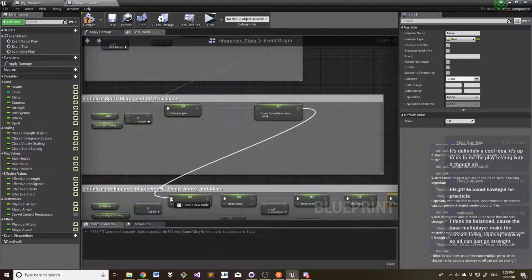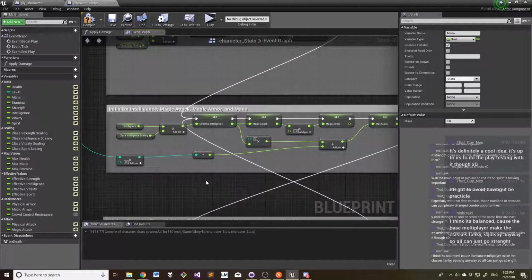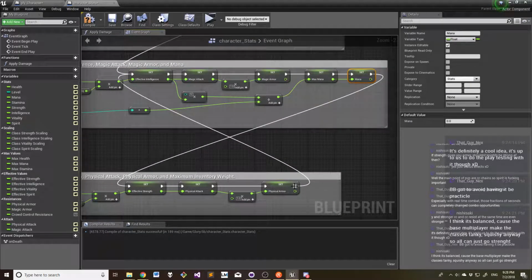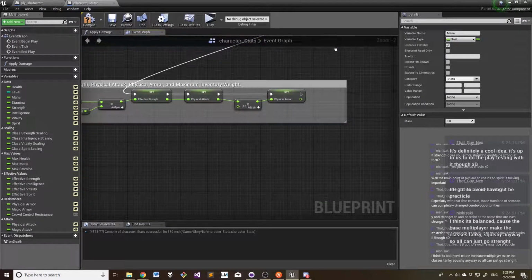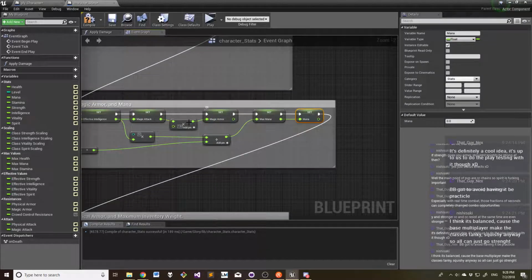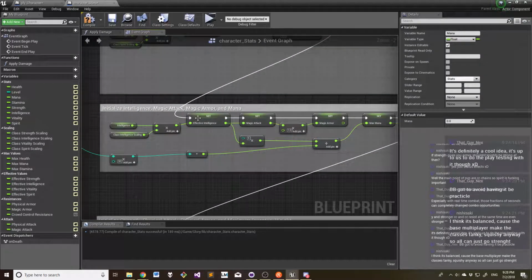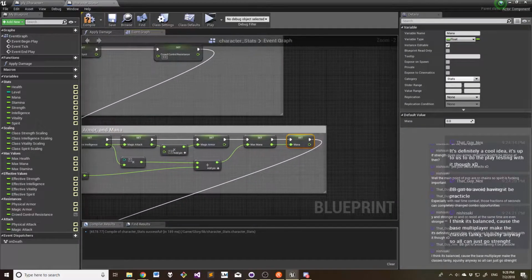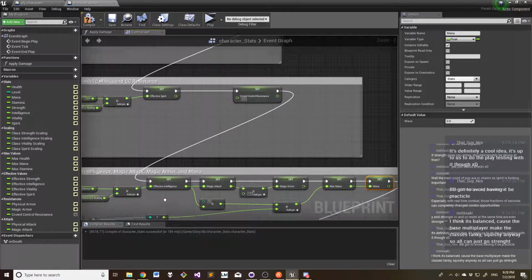Okay, so after this is set, then we set here. And wait, how does that go all the way there? Okay, that is good. So we have the multiplier for magic armor. And we set the mana. Is this correct? Yep, this is correct. And the mana's fine. The magic armor is fine.